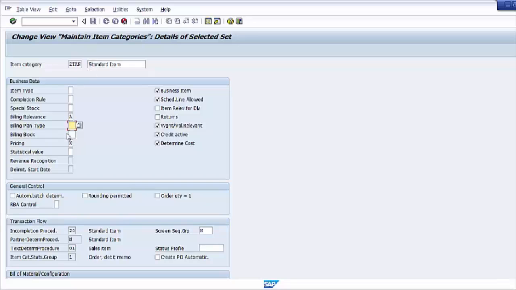Next field, billing block. Using this field, you can default a billing block for your item category. When you create the sales document using the item category with a billing block set in customizing, the item in the sales document will get blocked for billing and can be billed only when an authorized person validates the sales item and removes the billing block. If your business requirement demands that the item should be blocked for billing by default, you should use this field. In our case, we will leave this field blank, so we don't want a billing block.